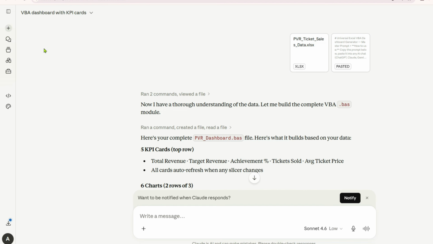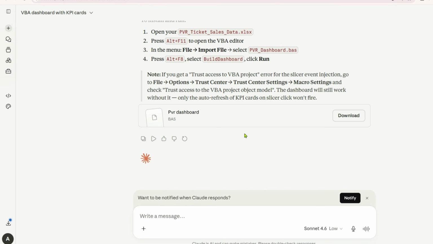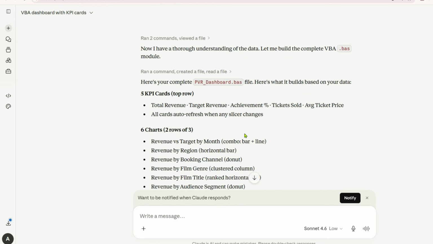Now within seconds, literally seconds, Claude reads your dataset, analyzes the structure, designs the dashboard architecture, and outputs a VBA module, you can see here, which is ready to run. So it has also provided you details about your Excel file. And this is just a sample file, but you can create dashboard on any kind of data, be it sales data, stock market, your personal expenses, IT project, any kind of thing.